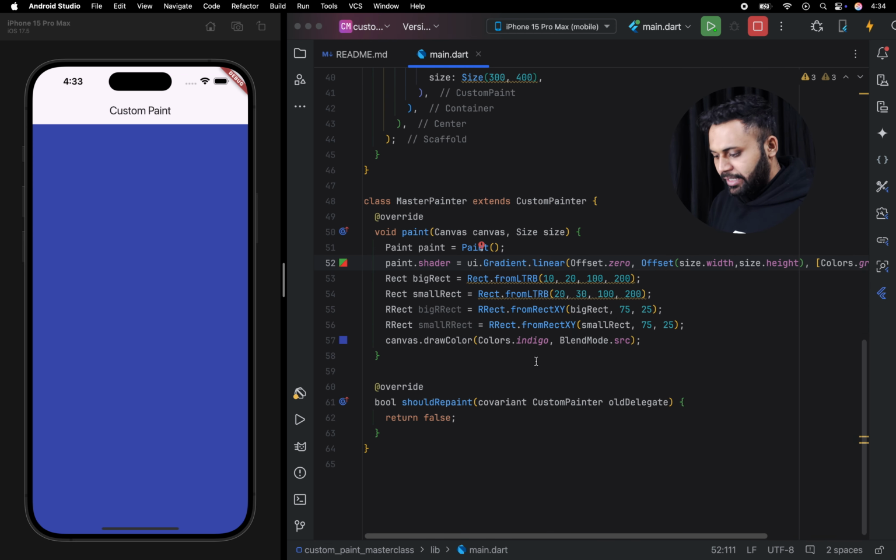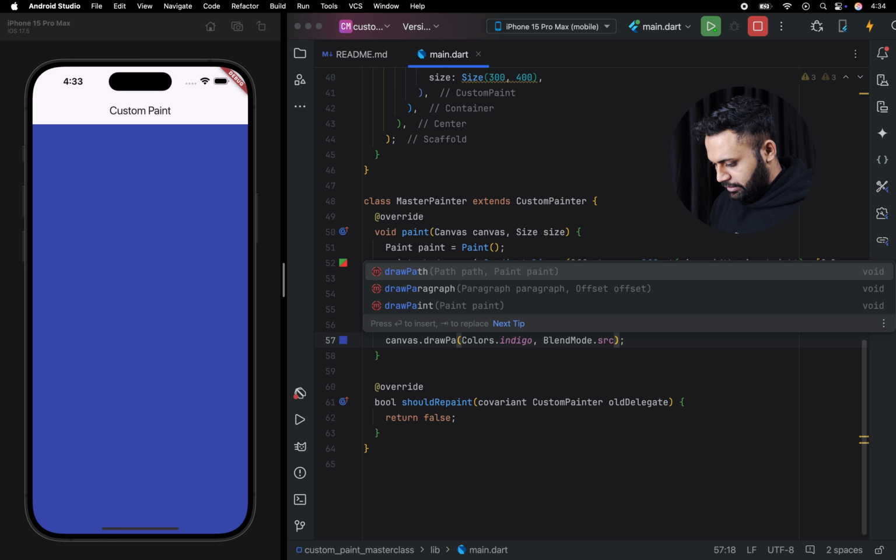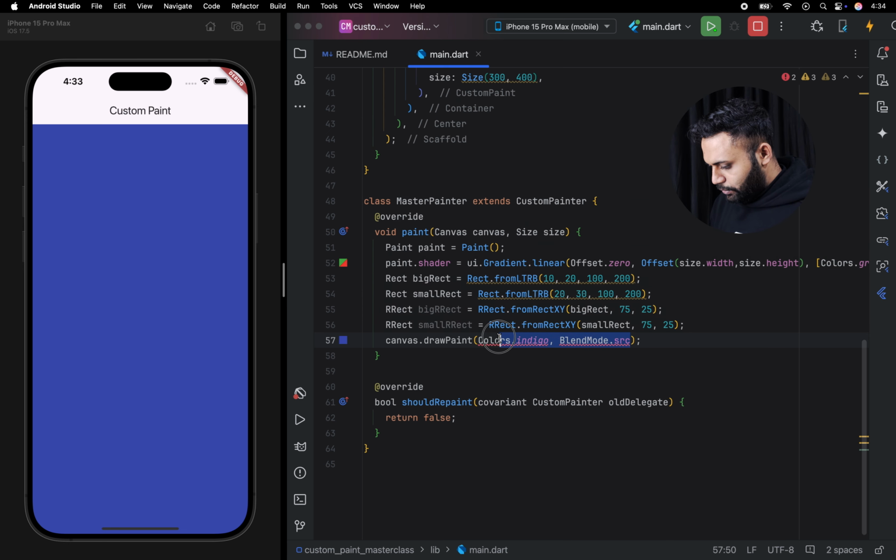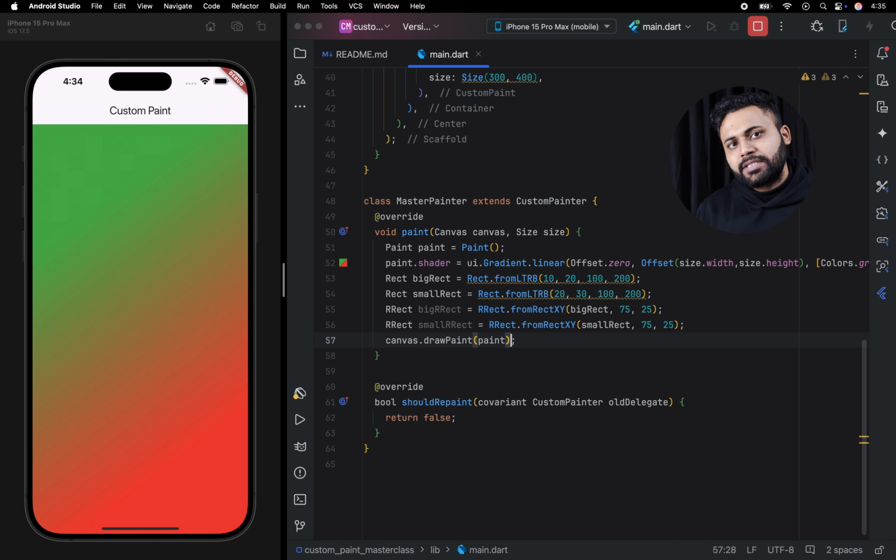Also, to paint this shader, we are going to use the drawPaint method, and here we only need to pass the Paint class. As you can see, we have successfully filled our canvas with the gradient.